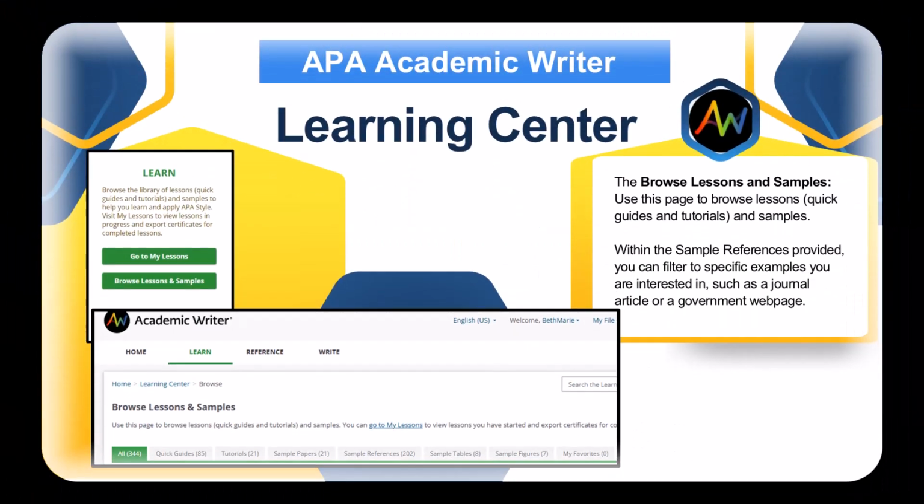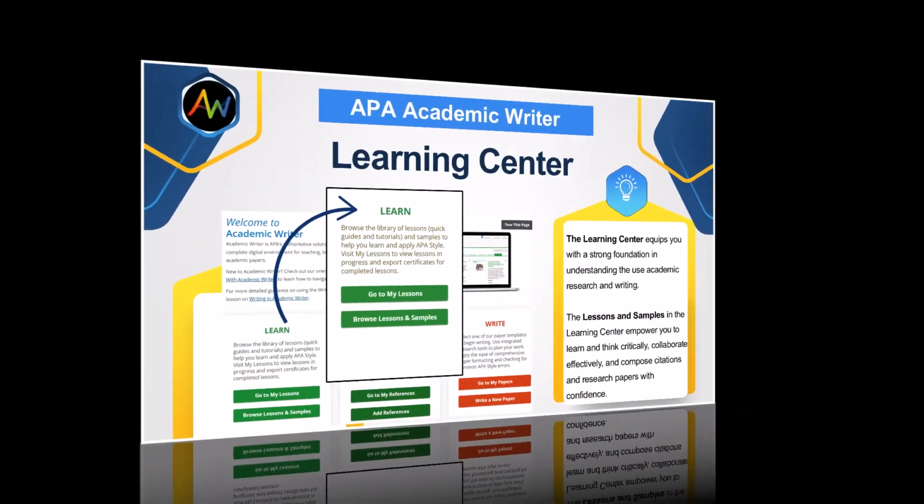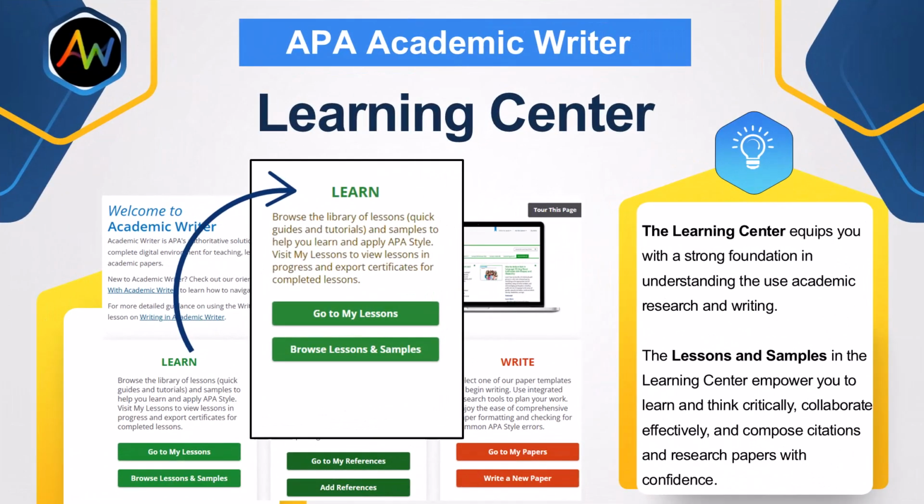The Browse Lessons and Samples. Use this page to browse lessons like quick guides and tutorials and samples. Within the sample references, you can filter to specific examples you are interested in, such as journal article or a government webpage. The Learning Center equips you with a strong foundation in understanding academic research and writing.